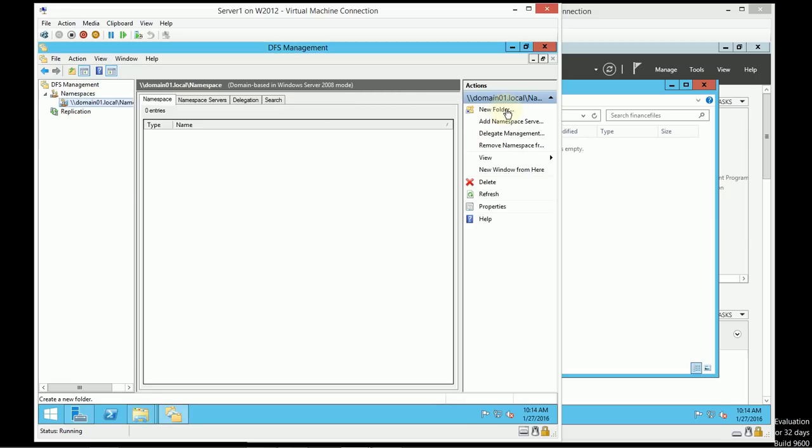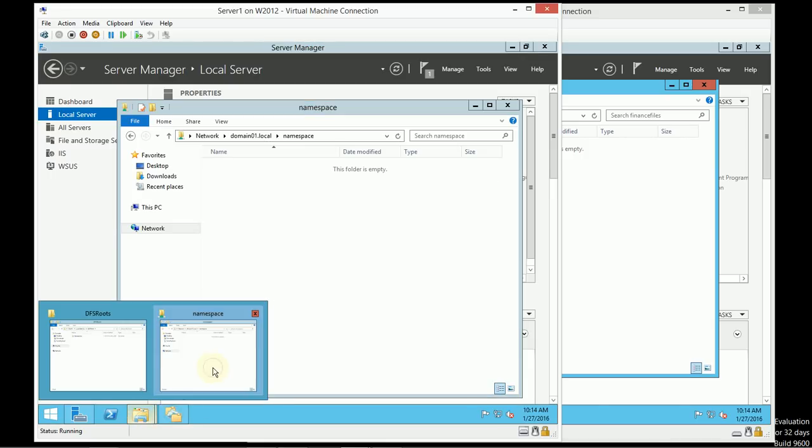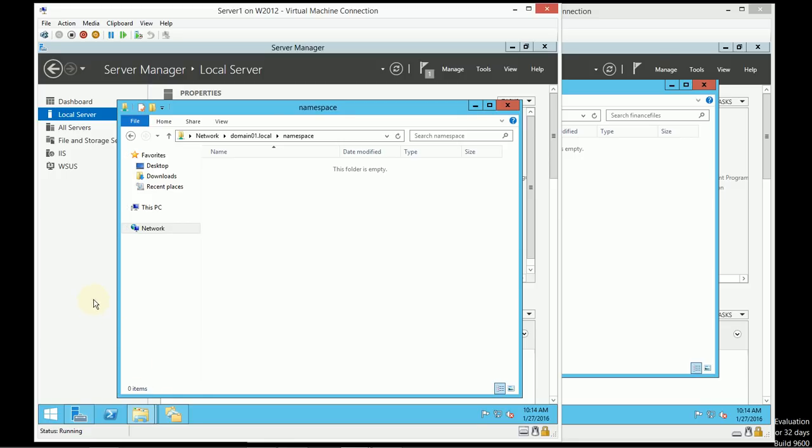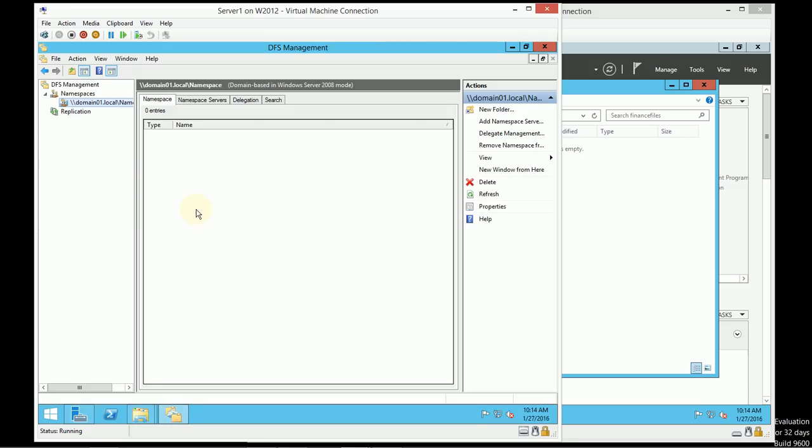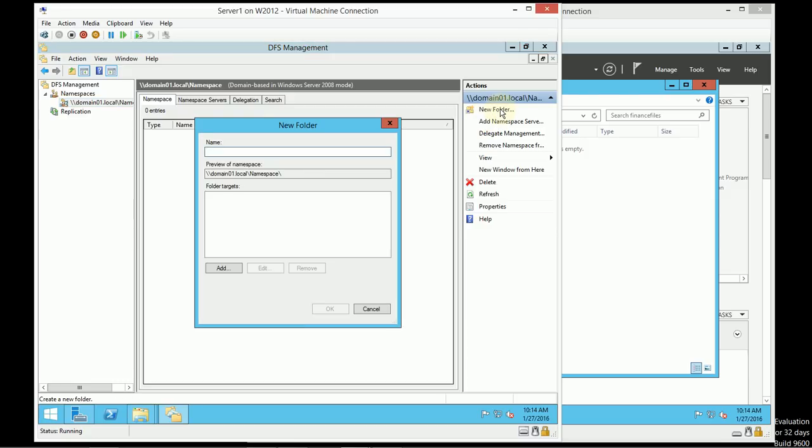I can create a new folder within that. Now it seems like, well, I could just right click over here and add in folders, but what we want to do is manage everything at this higher level within DFS management. So we say new folder, and we're going to say finance files. And I'm going to add in my server 1 finance files share. Notice that your namespace is going to look like this: your domain, your namespace, and then your share. So it will be one layer deeper, but that's going to be okay because you can put all of the shares in your entire domain into this if you wanted to.